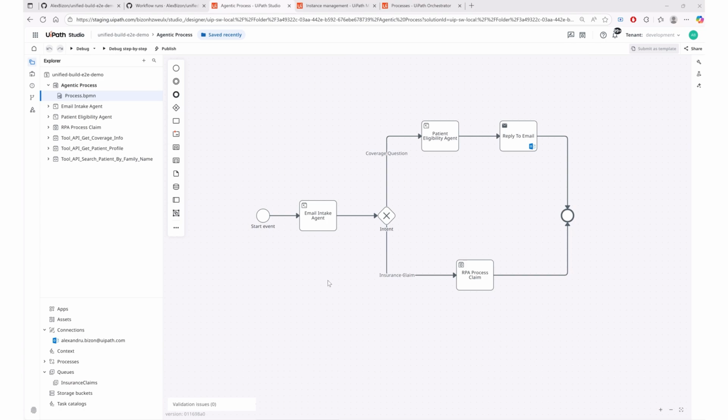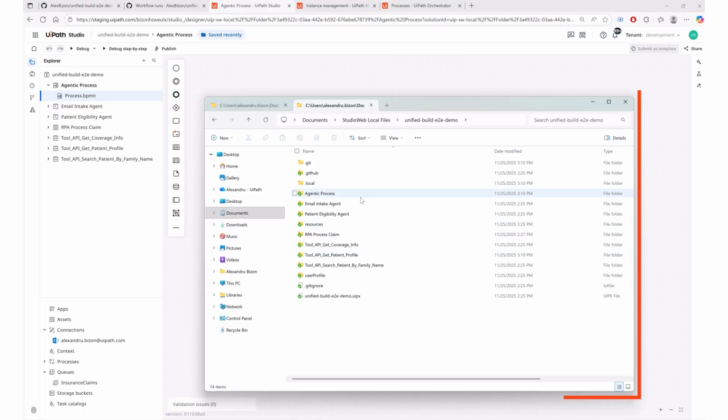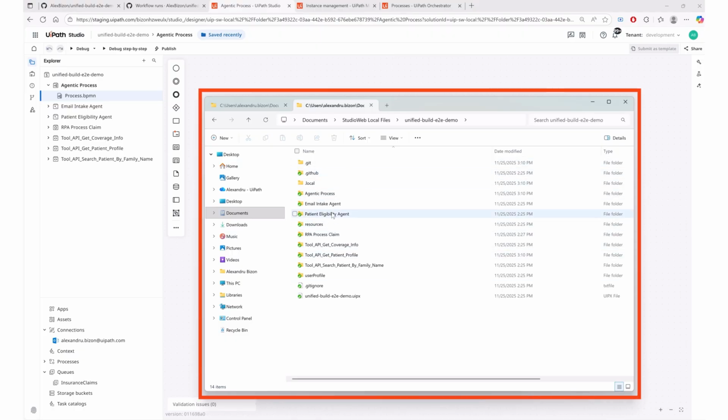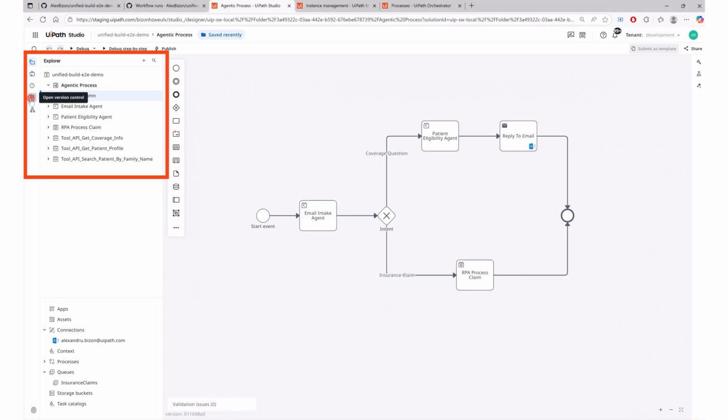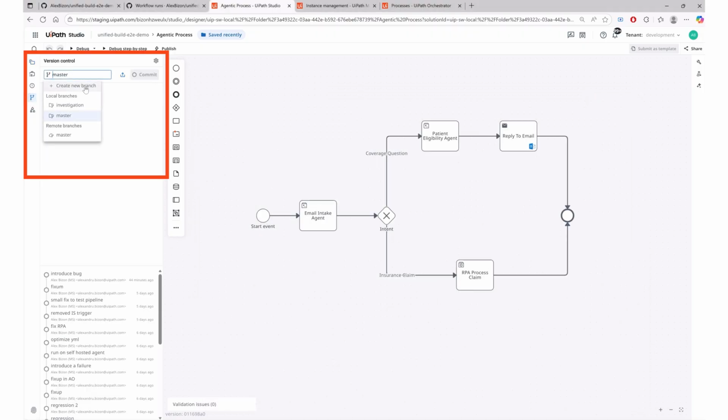In Studio, your solution files can live locally on your machine or in cloud storage. With local storage support, I can open and edit projects right from my desktop, but still get the full building experience of Studio Web. You'll also see GitHub integration built right in, so I can work with branches, commits, and checkouts. Now let's go back to the automation.